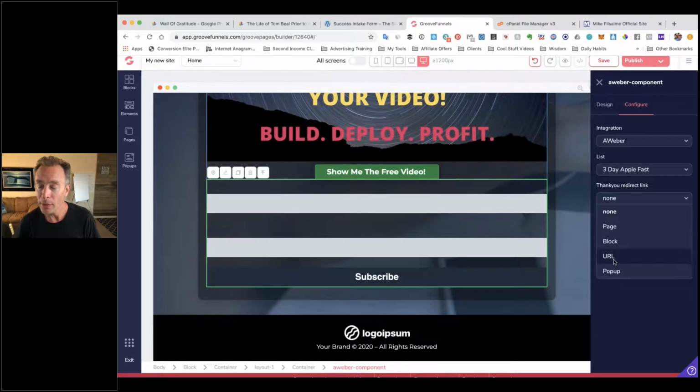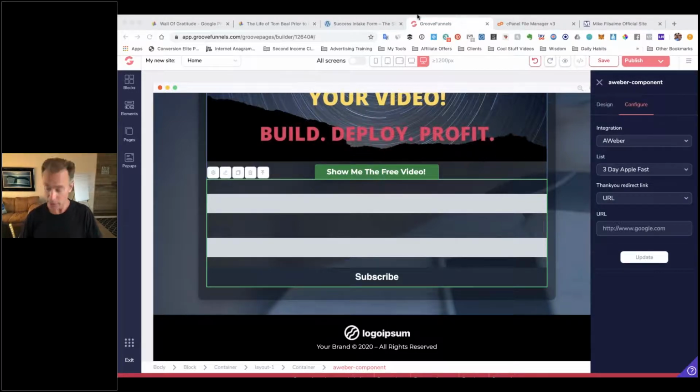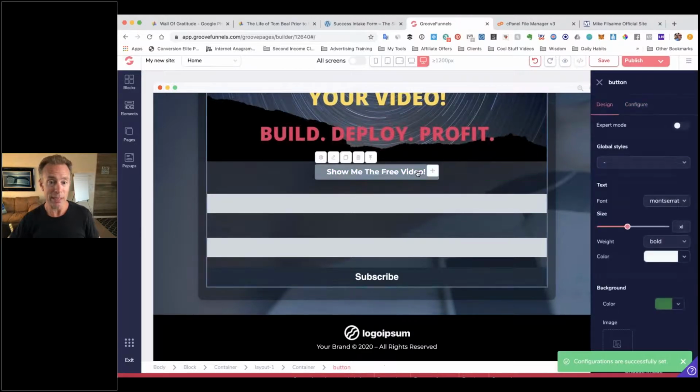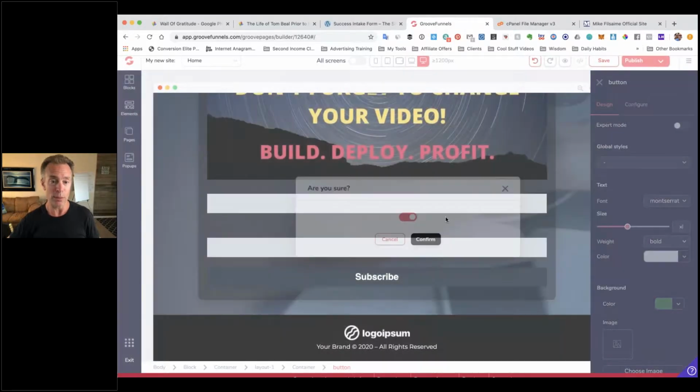And thank you redirect. I'm going to do a URL. So thank you redirect. I'm actually going to go to my other page here and pull this up real quickly. Facebook.com/groups/3-day Apple Fast. I'm going to copy and paste this URL. This is going to send them to the group right after they opt in. So I copied this URL. This is the thank you redirect link. Boom, they're going to go there. And there it is. Update that. Boom. So instead of even having the button, I'm going to take that button right off. This is how quick, easy, and simple it can be.